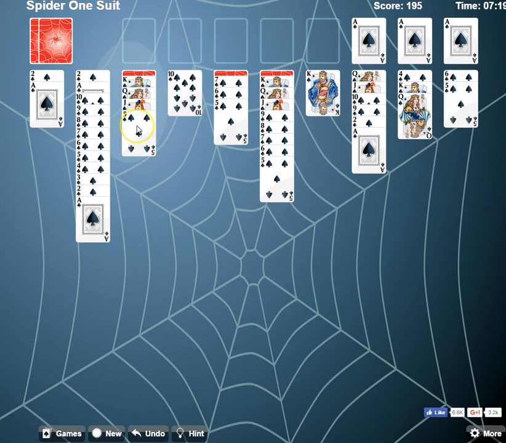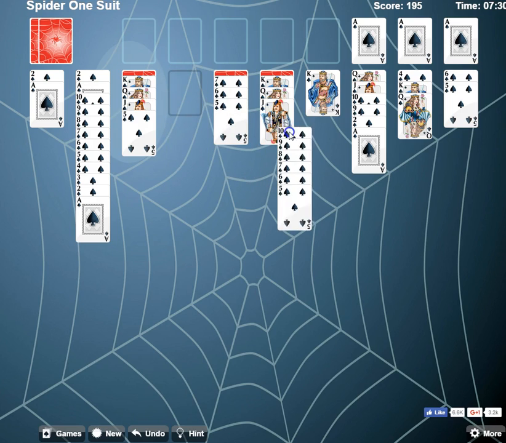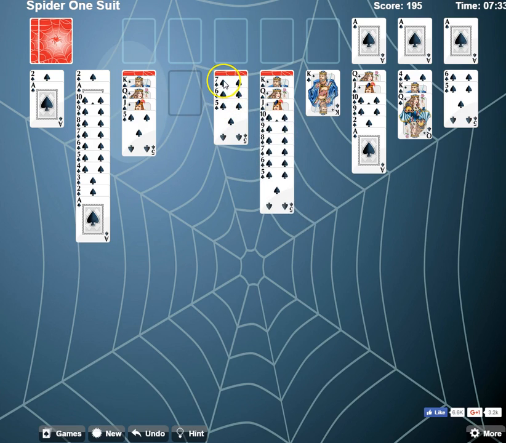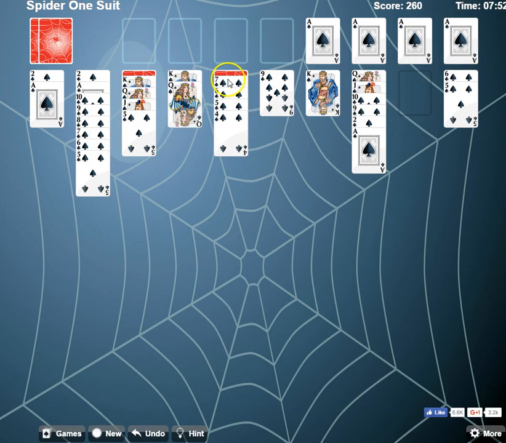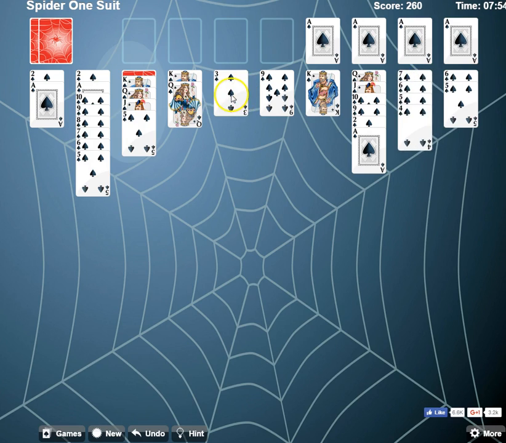Alright, and I can do a little bit of cleanup here. It's nice having an open space like that you can work with. So I'm just going to get rid of this just so that I kind of keep things from getting too piled up. Oh, 3. That's really nice.